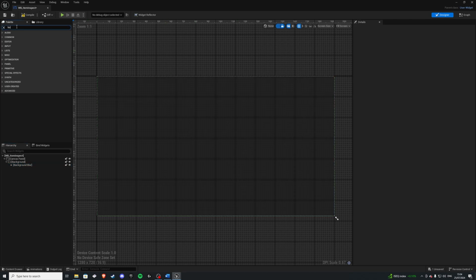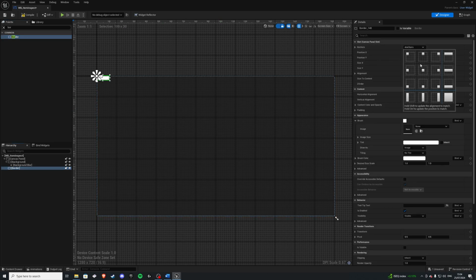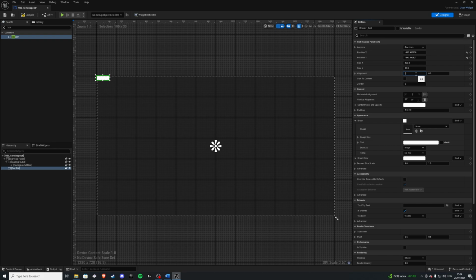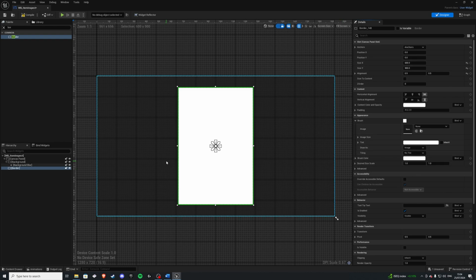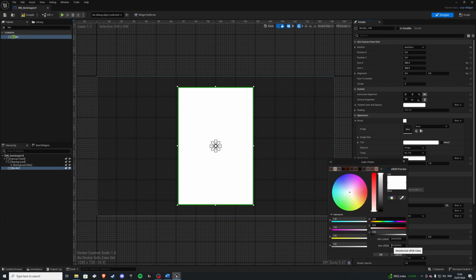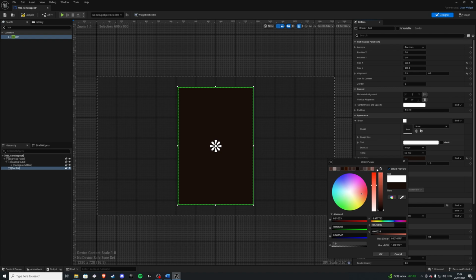Next, let's go ahead and grab another border, and this will be the outline for our item inspect, and drop it into your canvas panel. We want to center it with an alignment of 0.5, 0.5, and a size on X 600 and size Y 900. Let's reset it then. And the brush color, I'll copy here from my notes and put it into here, like so, and we can save it as well.